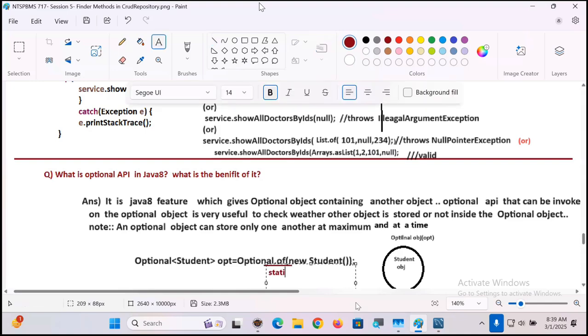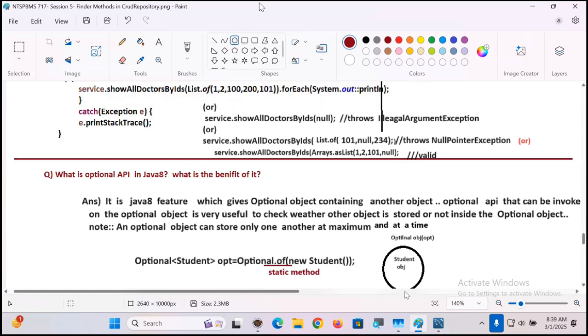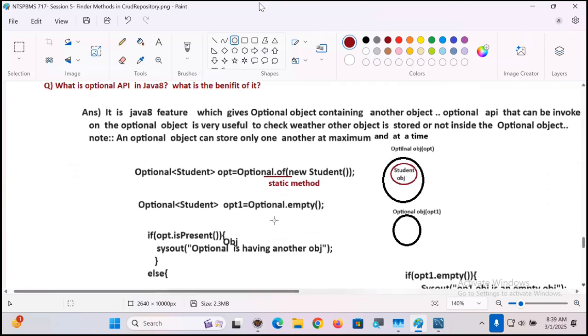What is this method? A static method. This is an Optional object. Inside this, we have a student object or not, guys? Optional<Student> opt = Optional.empty(). We need to remove the object. Optional.empty means an empty Optional object is created.